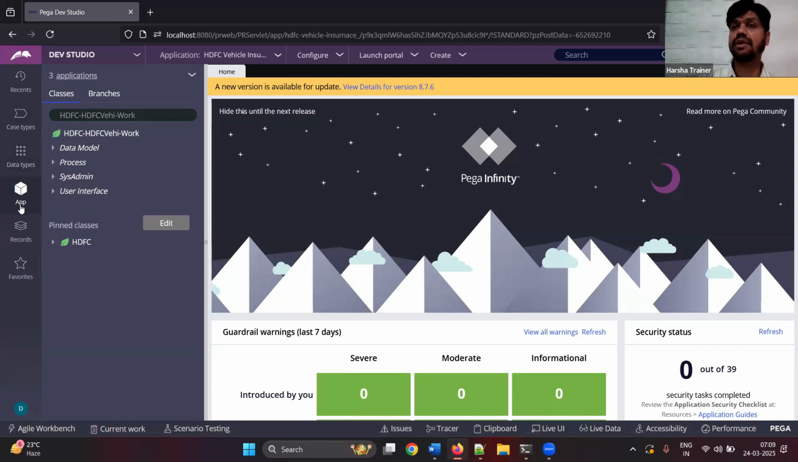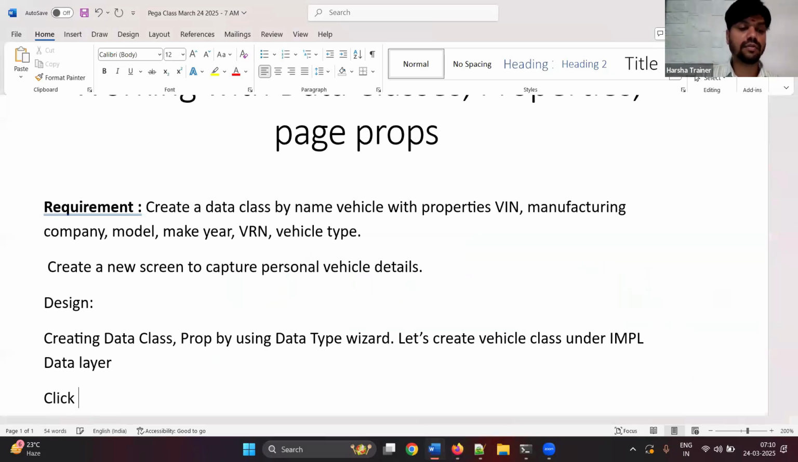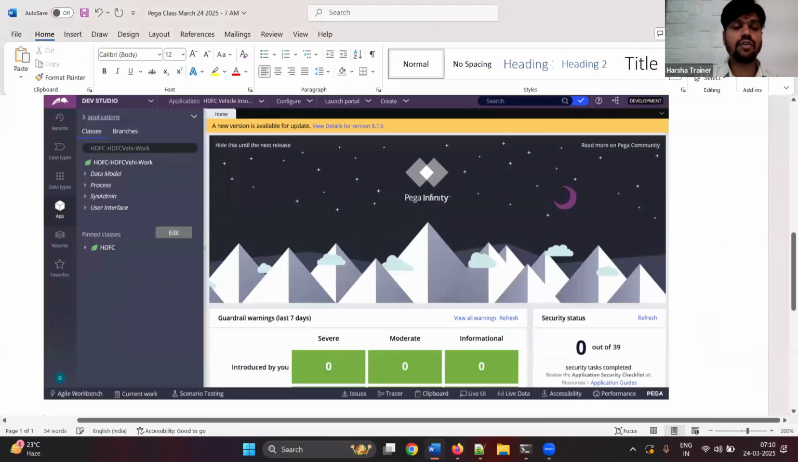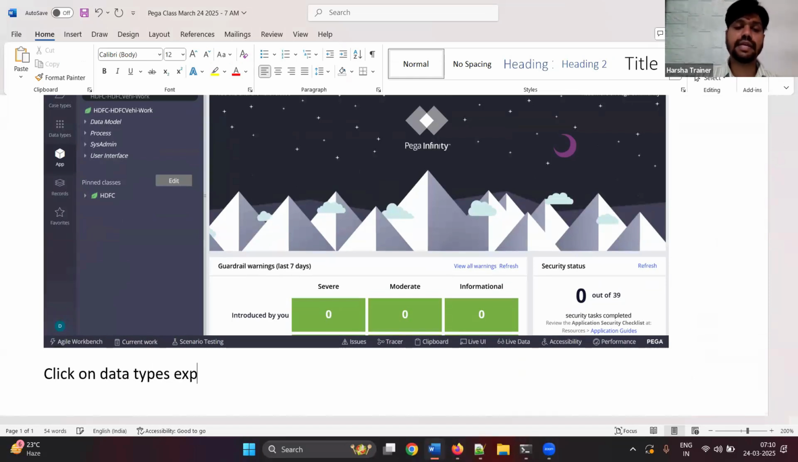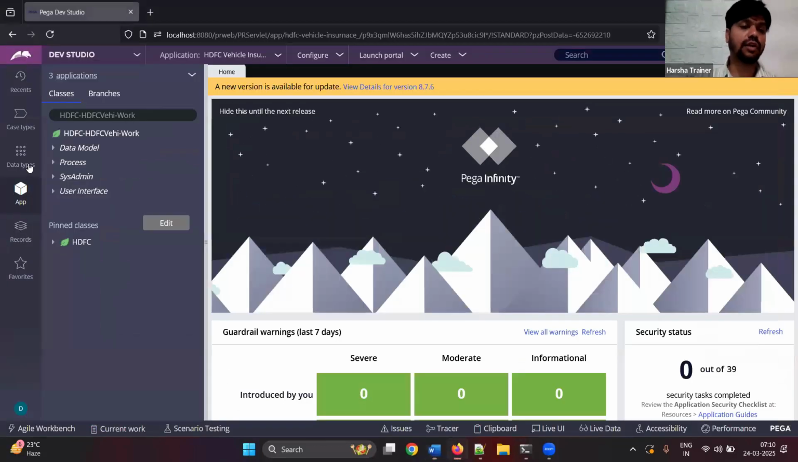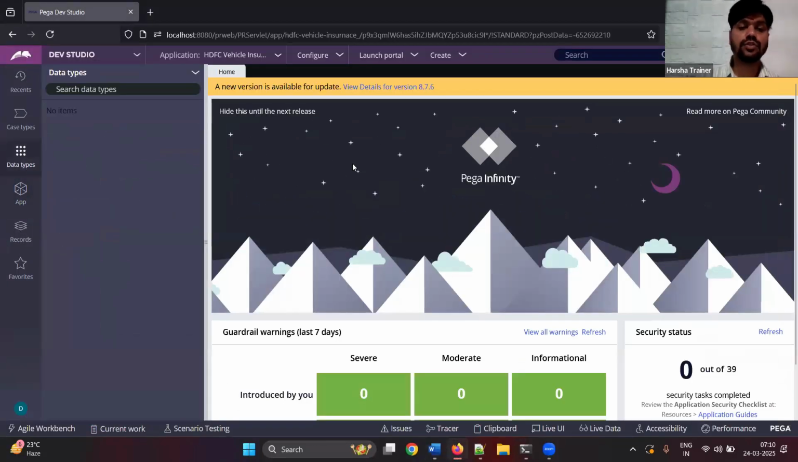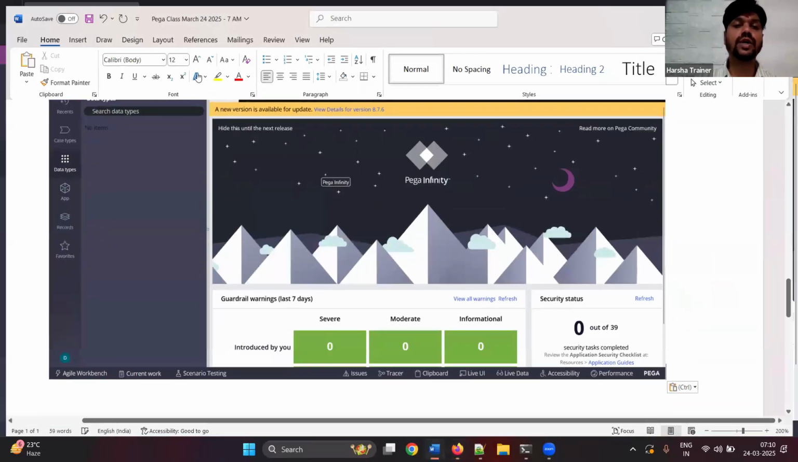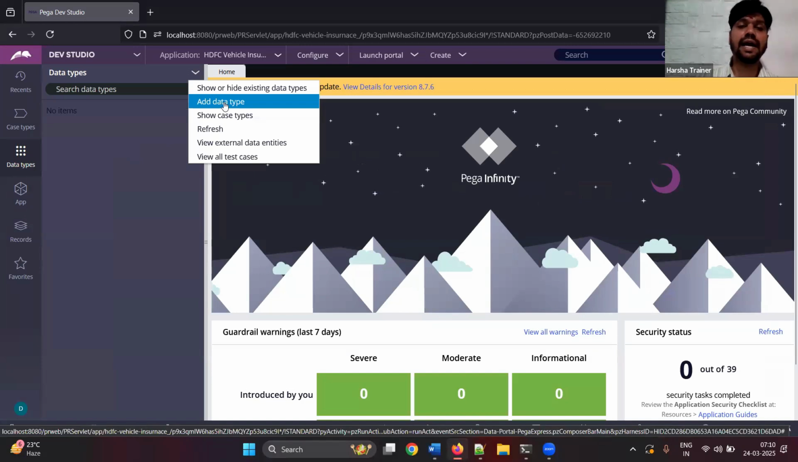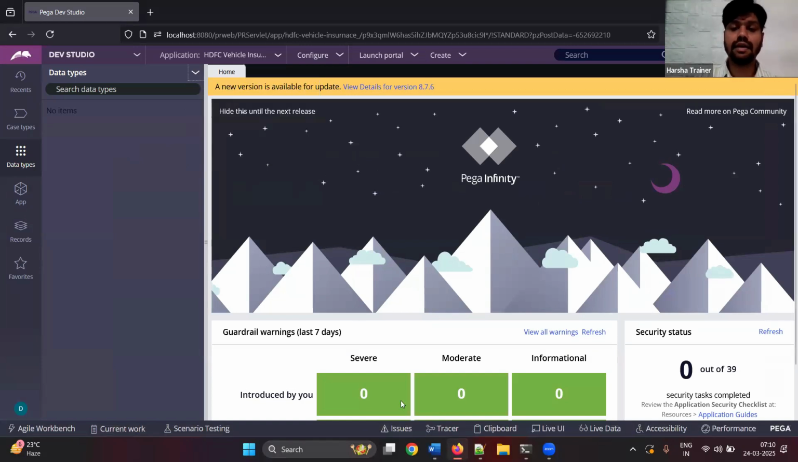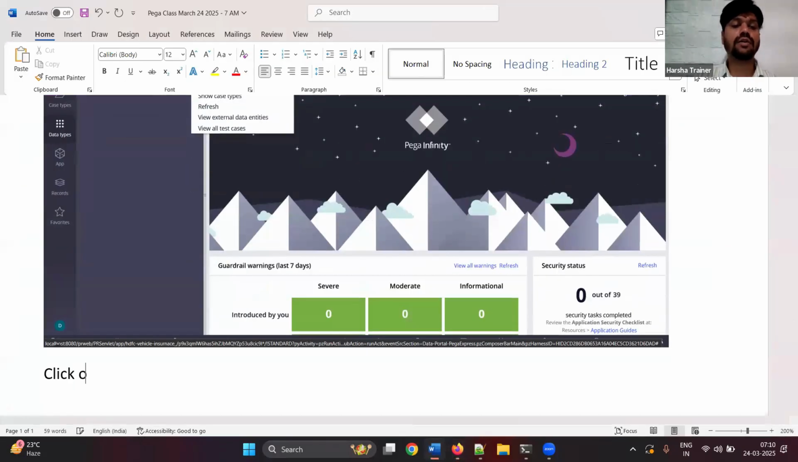Here we are at App Explorer, right? You have an option here, data types. Click on data types explorer. There are no data types as of now. So what you need to do is click on this and choose add data type. Choose what? Add data type. So click on add data type.